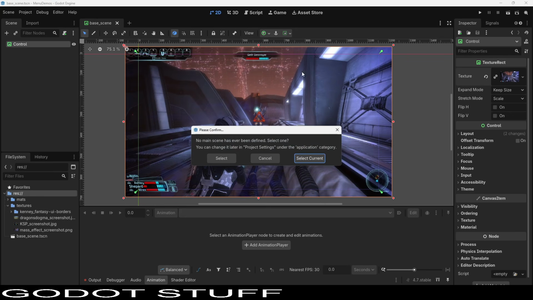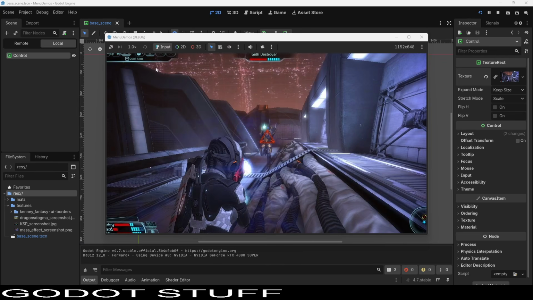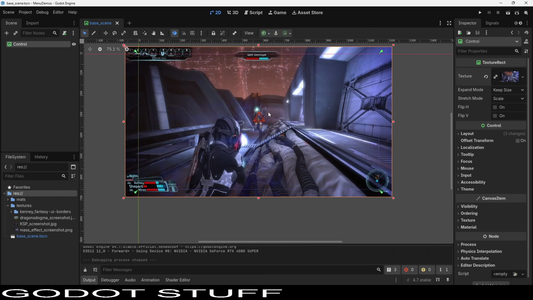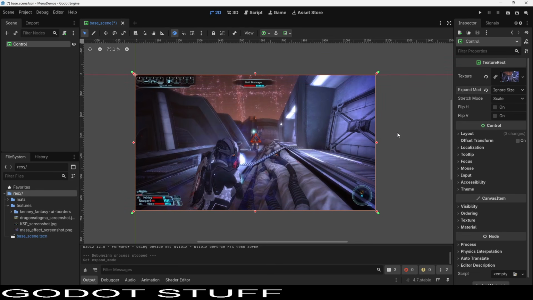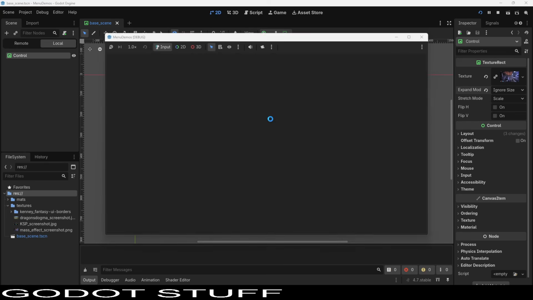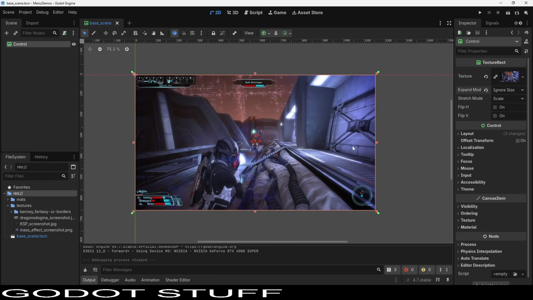If we hit F5, we can now run it. Let's set the current. Oh, look at that. It's all chopped off. Like it's too big. That's because the screenshot is bigger than the rendering surface. So we're going to want to change that so that instead of keeping size, we ignore the size. There we go. So now when we hit F5 and run it, it's the right size. Beautiful.